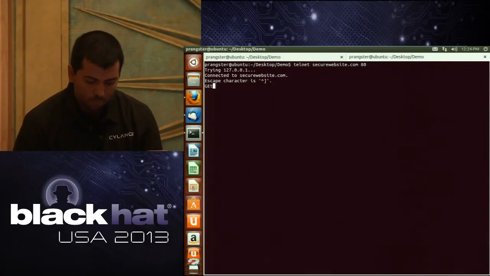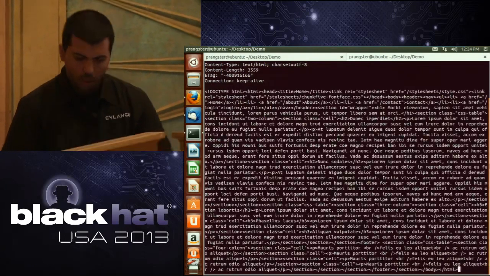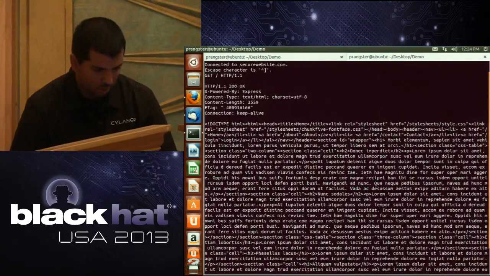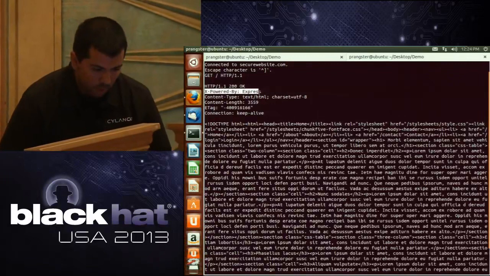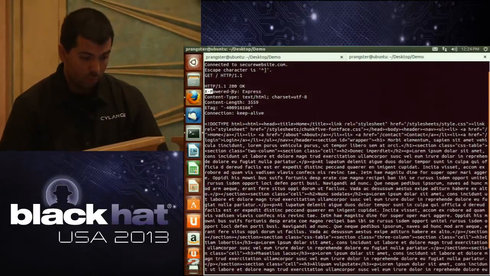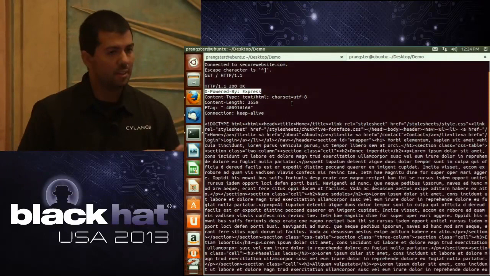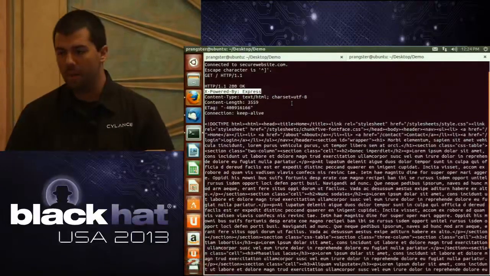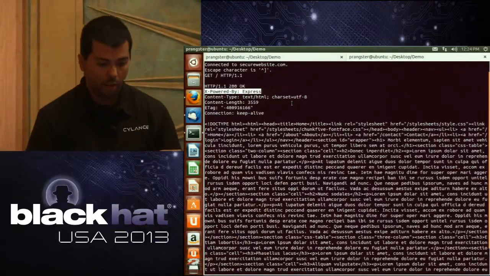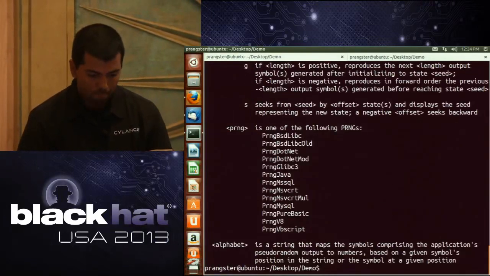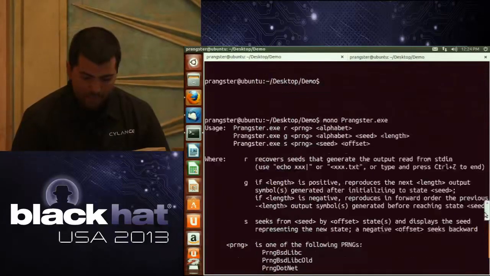Okay, there we go. Let me see if I can find the headers. Okay, here we go. No server banner, but hey, check this out. Powered by Express. Now, if you Google that, you will realize that Express is a web framework for Node.js, and Node.js happens to use the Google V8 JavaScript engine, and its PRNG. So, yep, sure enough, it's probably PRNG V8. So we got our PRNG. We now need to figure out the alphabet.